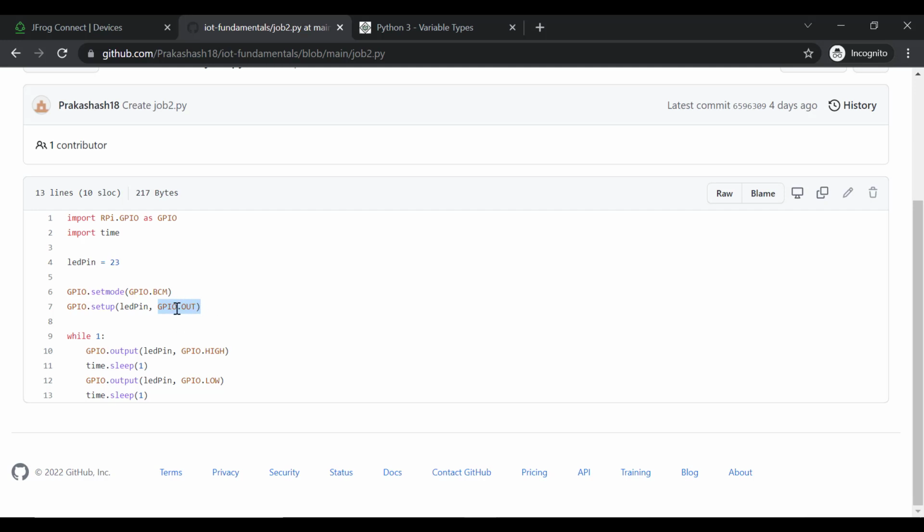Now, we have not gone through what this GPIO.out is, but not to worry. As the name implies, it is using this GPIO port which is on the Raspberry Pi, and it is setting it to out. This is not a variable, this is a library. Variables are anything that we just create on the fly, and then we assign a value, and then we use the variable later to refer to this value.